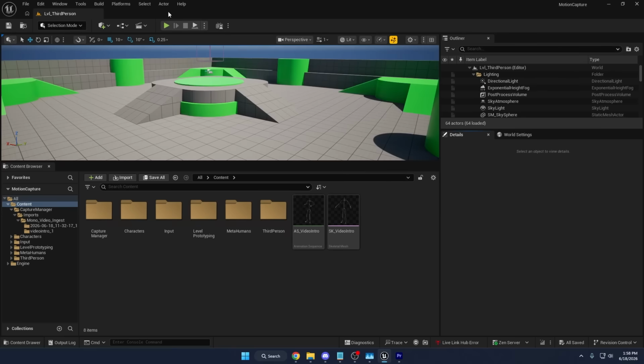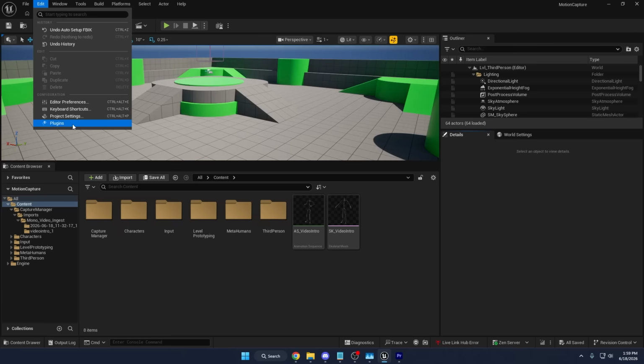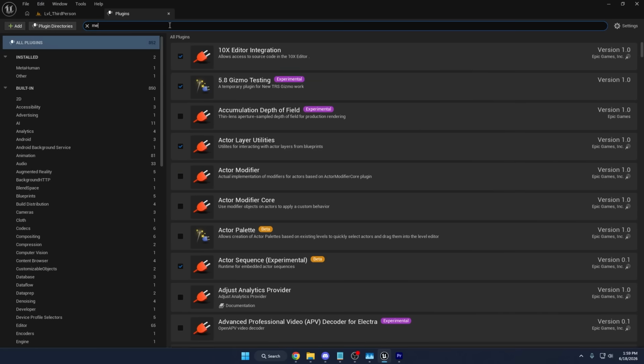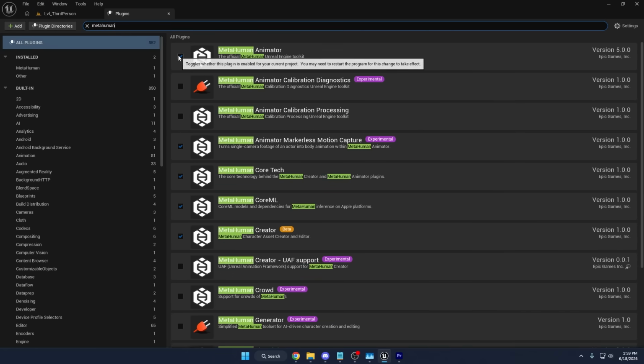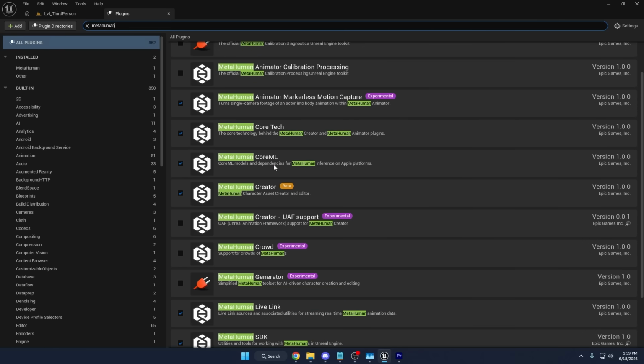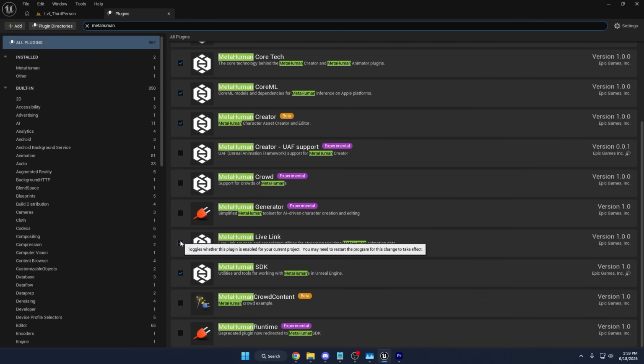So the first thing that you'll need to do is create a brand new Unreal Engine 5.8 project. So again, this will only work with 5.8 and above. Then you want to go to your Edit, Plugins and search for MetaHuman. You'll need to enable the MetaHuman Animator plugin, MetaHuman Animator Markerless Motion Capture, MetaHuman Core Tech, MetaHuman Core ML, MetaHuman Creator, and then MetaHuman Live Link and MetaHuman SDK.